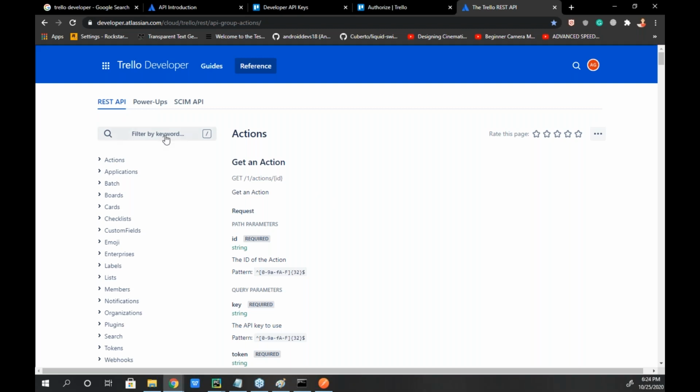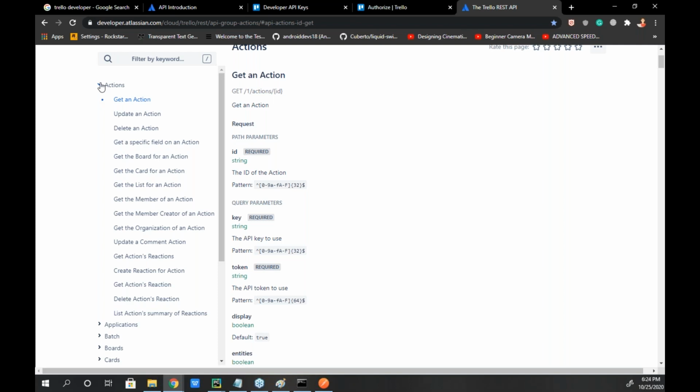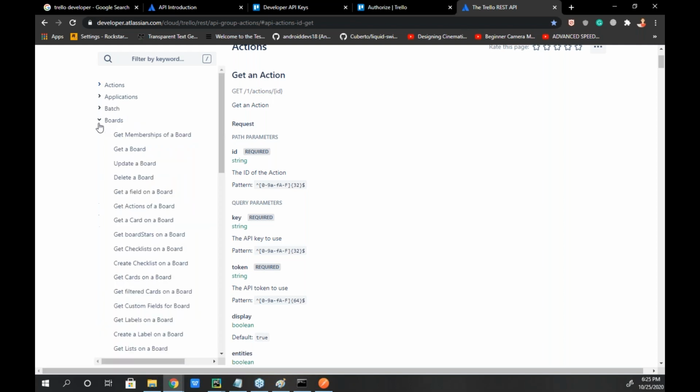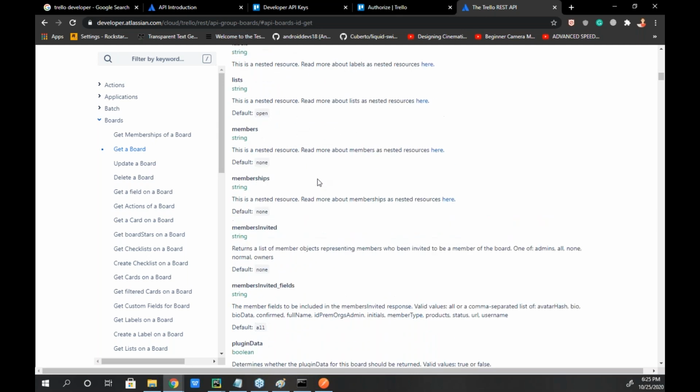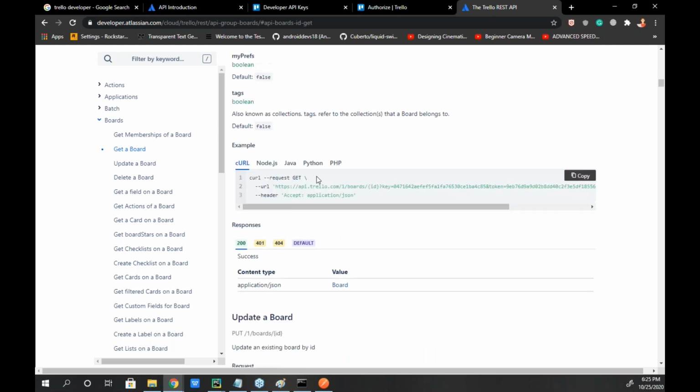Now over here, if I go to the board section, which is open by default, there is an API called get a board. If I click here, it gives you all the information and documentation about this API. If I scroll down, it gives you every required piece of information. It gives you the exact API in the form of a curl command.